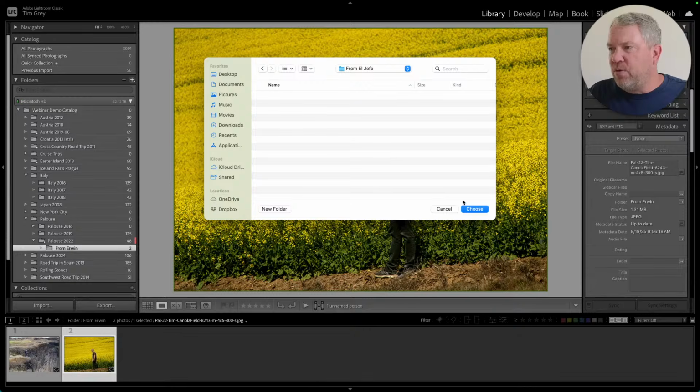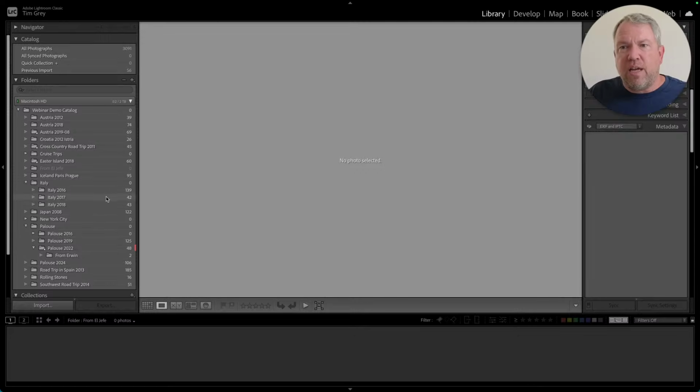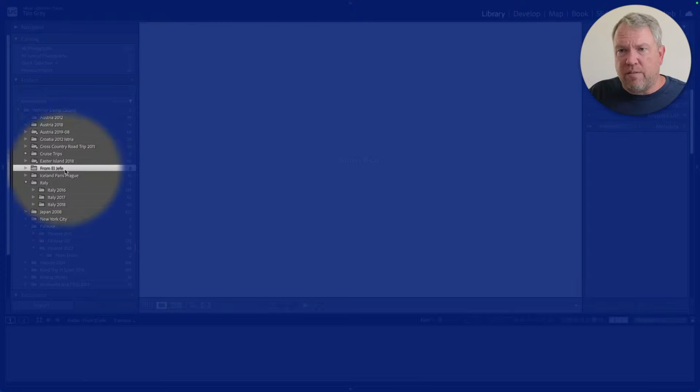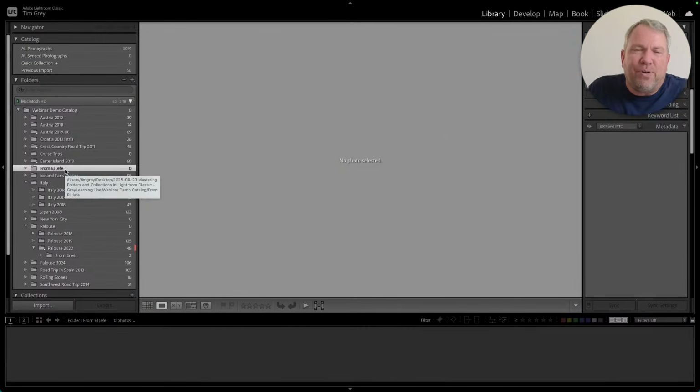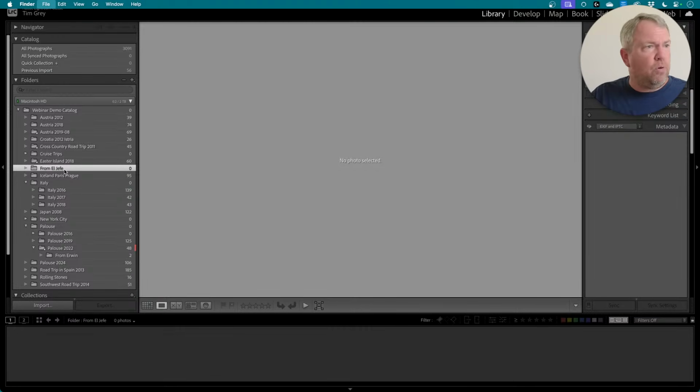So I'll create that folder and just click choose. And now you can see right there is my folder that I've just created. I put it in the same place, so it could have just been a subfolder of an existing folder, but just wanted to illustrate the concept that I can create a folder anywhere I'd like. I actually have some photos that I want to import that I have.